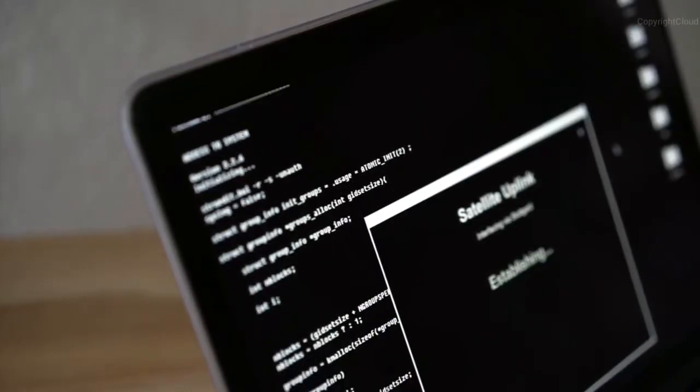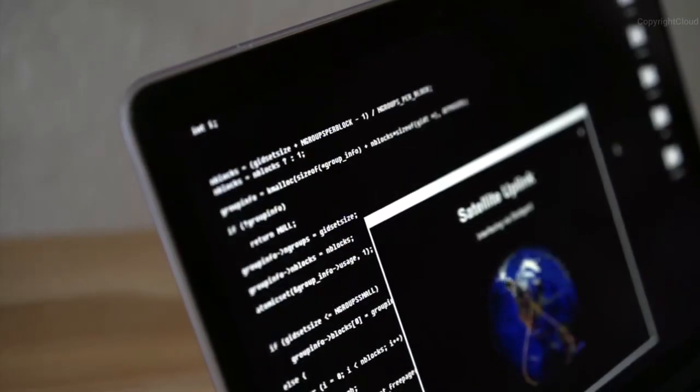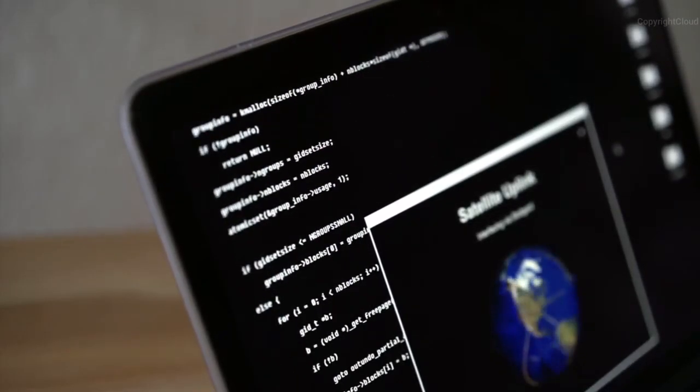Also, make sure your phone's time and date are set to automatic. A mismatched system clock can make your security token invalid, leading to the endless loop.